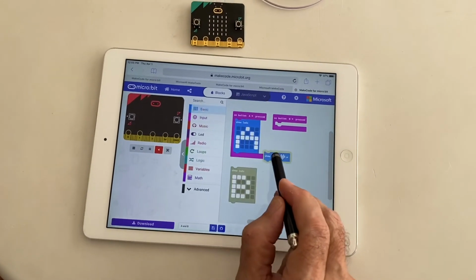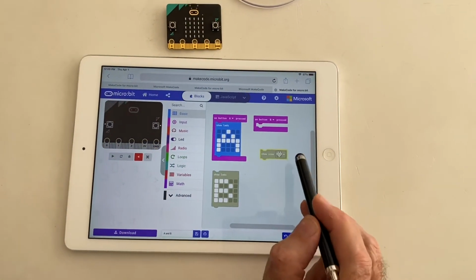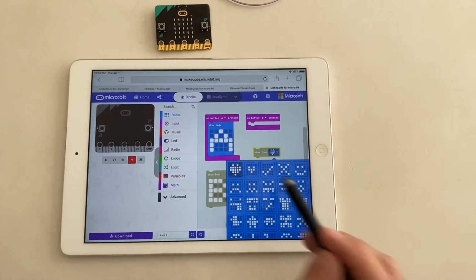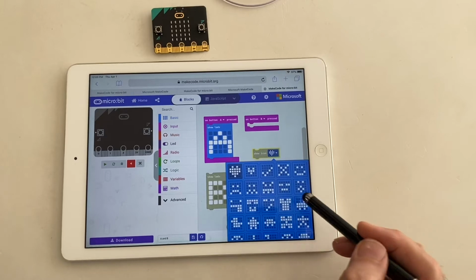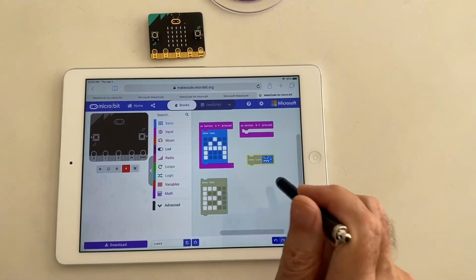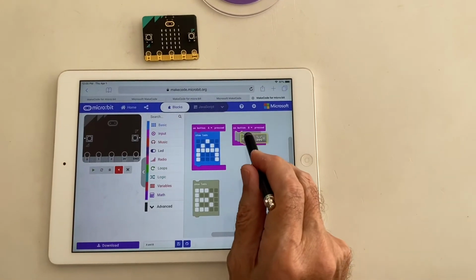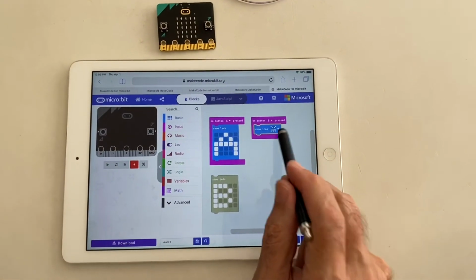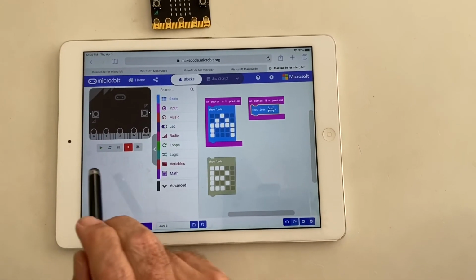We'll drag that over. Now, they've already created some patterns, and you're going to see this heart one used a lot. Let's just drag another one of these. Click that one. And just drag this up in there. So now it'll show that when we press the B button.